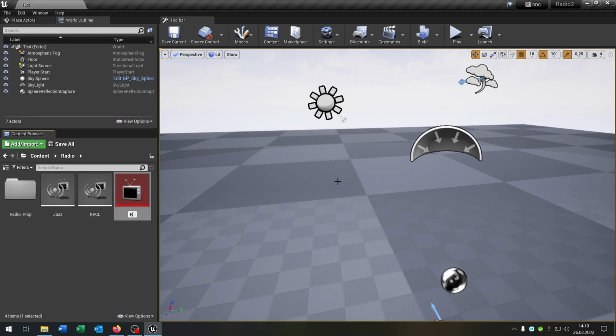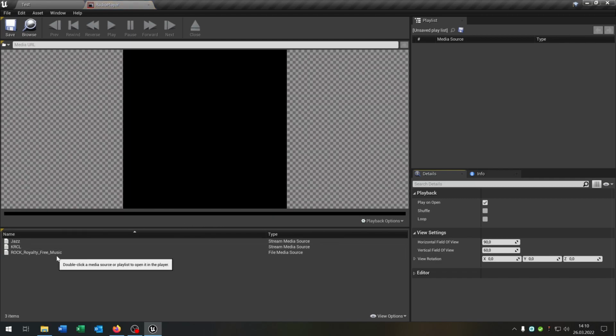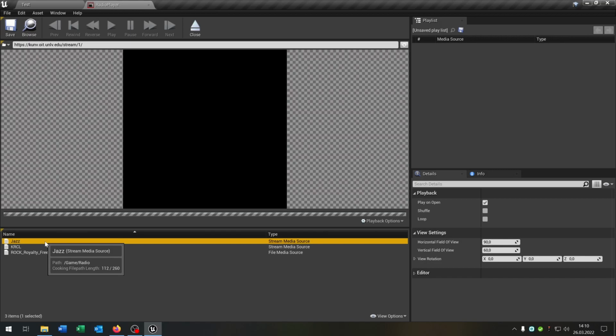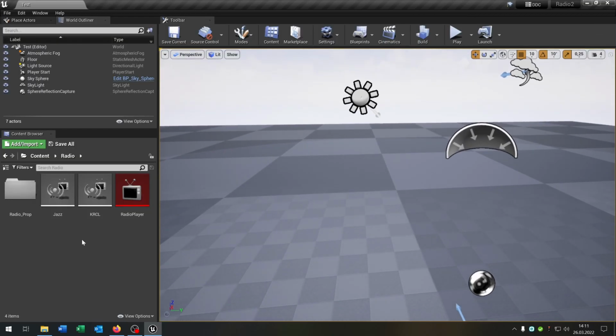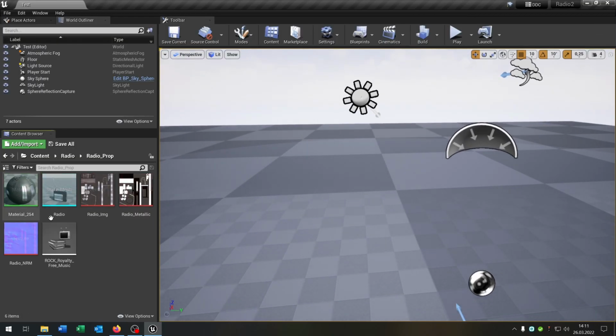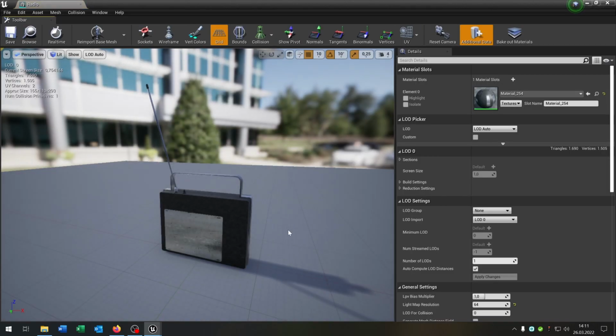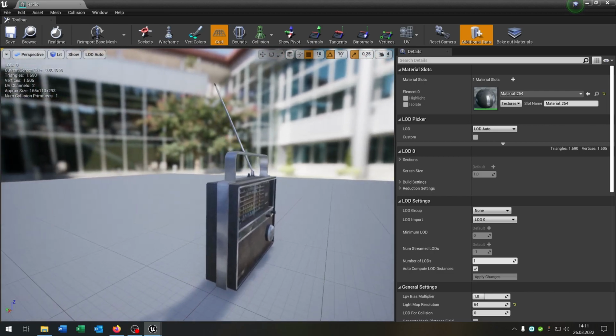Okay, let's call this radio player. Open this up and we are able to stream this. So when I click on it, so and the last thing is we need a radio that plays it. So I have this radio prop, link is in the description. So it's just a static mesh as you can see.